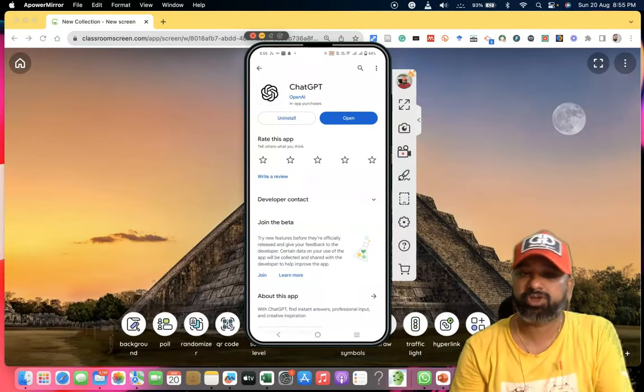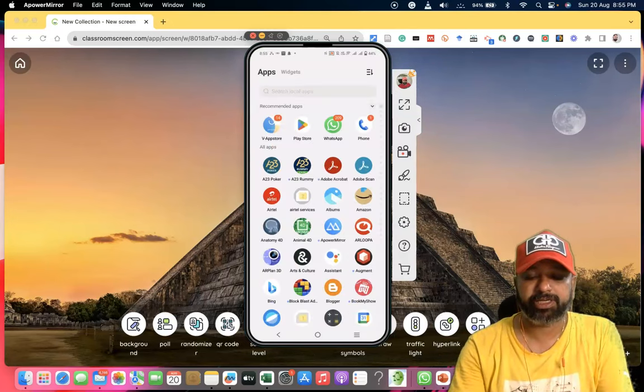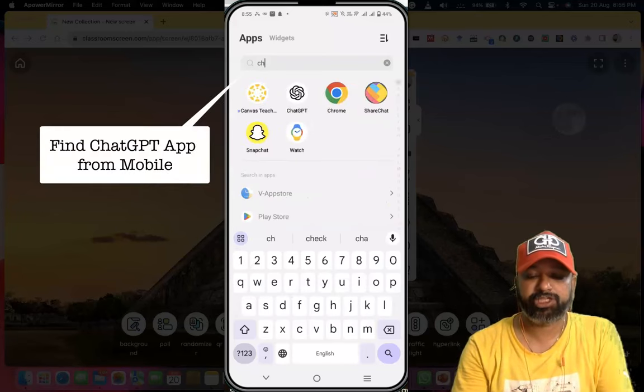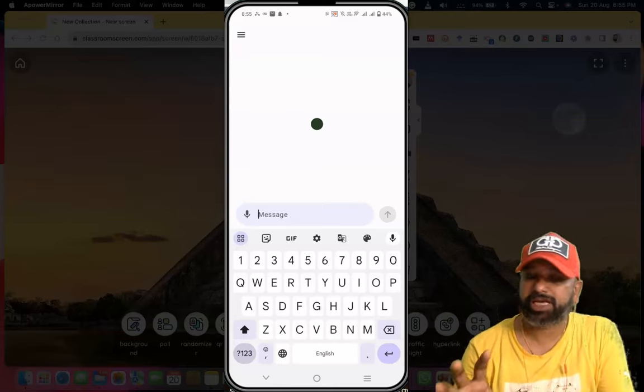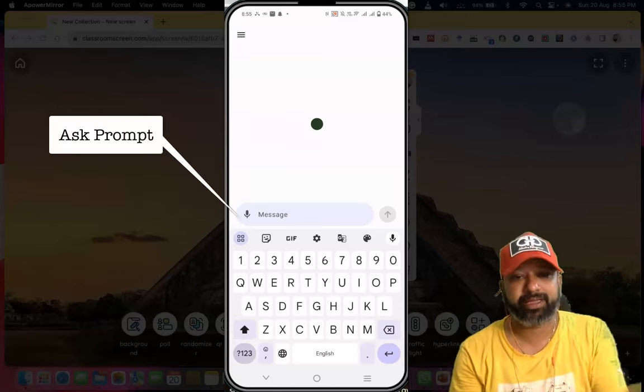But for me, I've already installed it. That is the reason that after installation, I can find the ChatGPT application on my mobile. So I'm just typing ChatGPT, and I find the ChatGPT. Once I click the ChatGPT, this is the user interface of ChatGPT in mobile. Then we can ask queries at the prompt here.